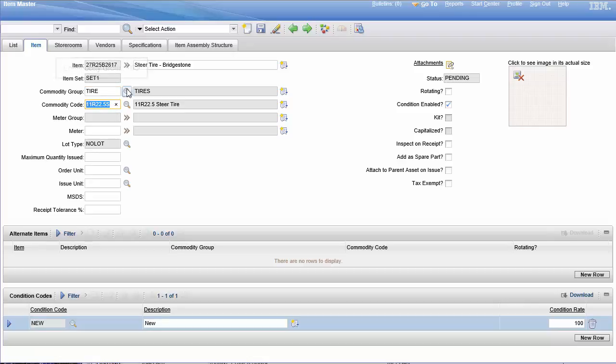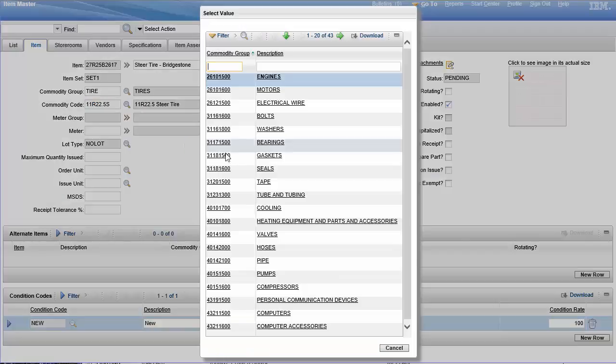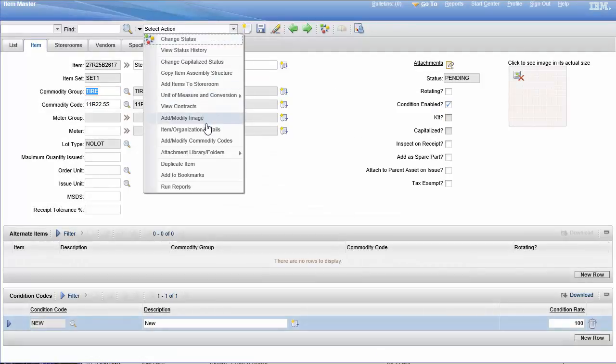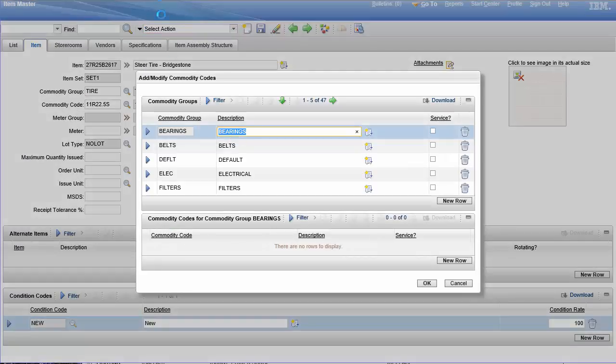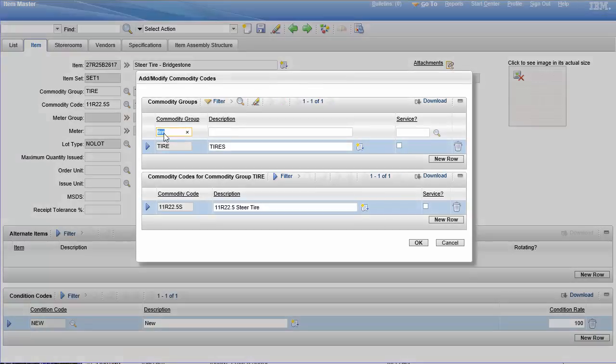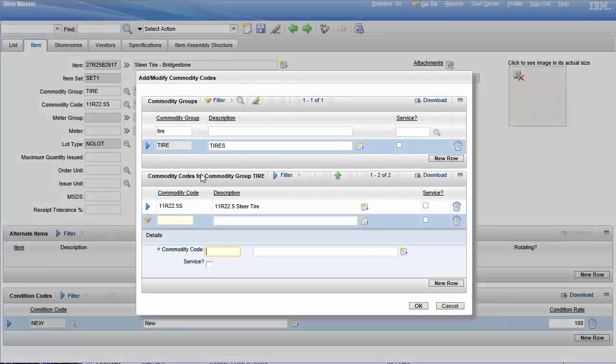These fields are not free text. You actually have to select a value, and those values can be maintained if you have the right securities through add modify commodity codes through the select action. So here I could create a new commodity code, or a commodity group, and then add commodity codes to it. But since tire already exists, let's just modify tire. So here are the commodity codes for commodity group tire.